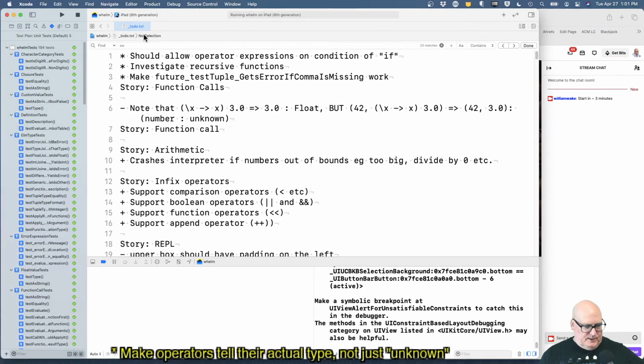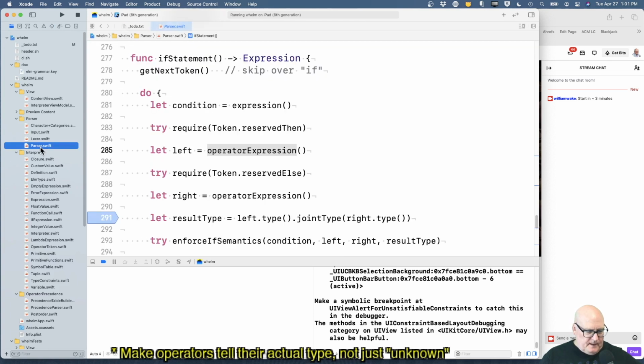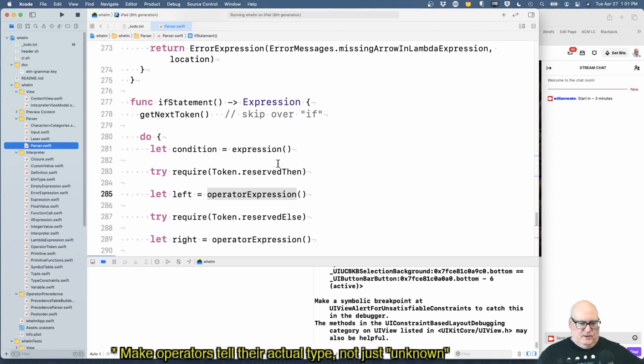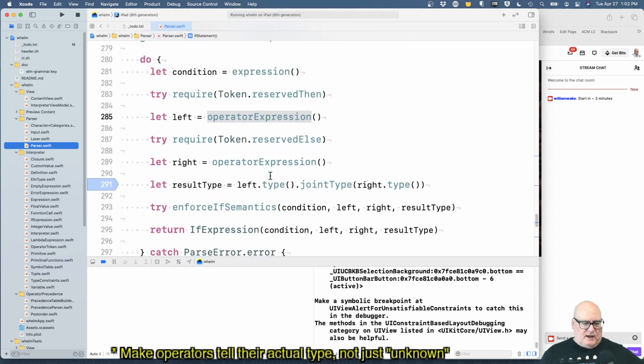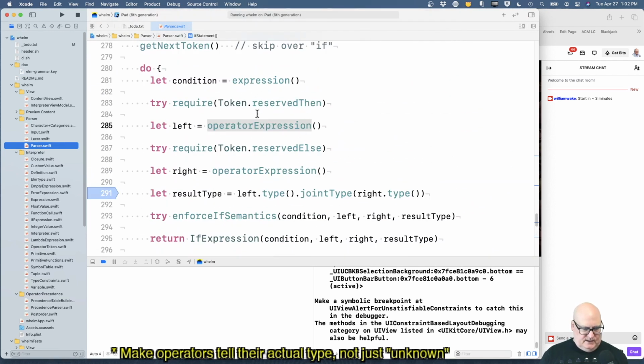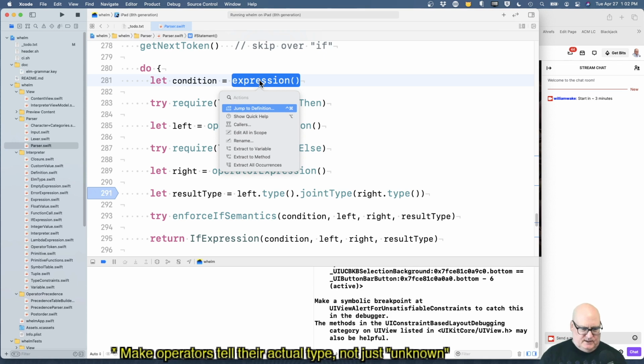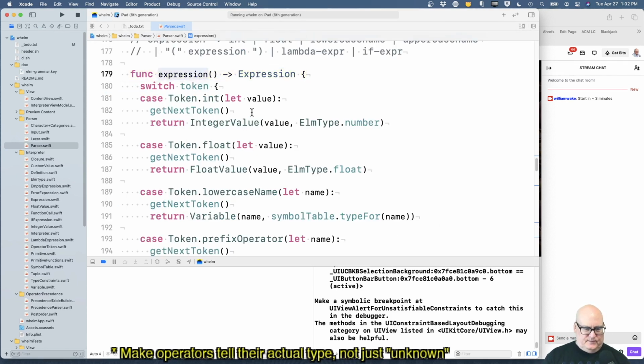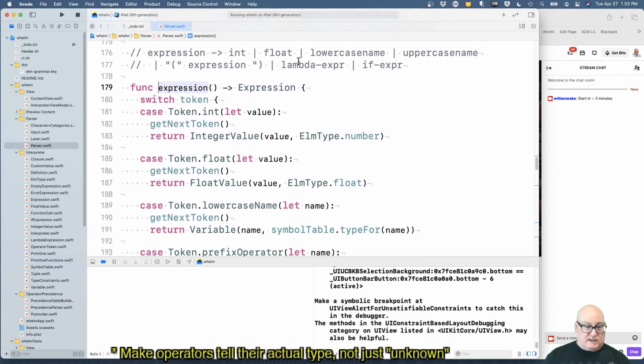Okay, so let's see, our to-do: allow operator expressions on condition of if. Yes, that's right. And let's find our parser. In effect, what happened is we've made expressions more and more complicated. Originally they were just the very simple ones. Here's expression. This method was ready to accept int, float, names, parenthesized expressions, lambdas, and ifs, which is all great.